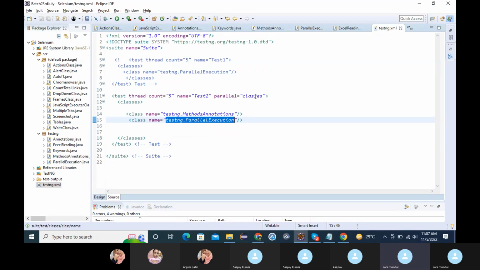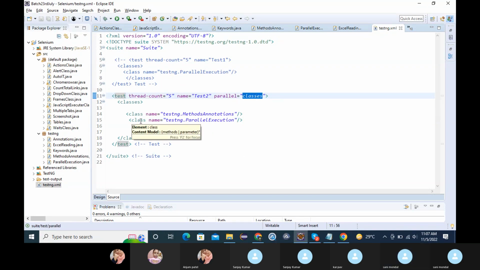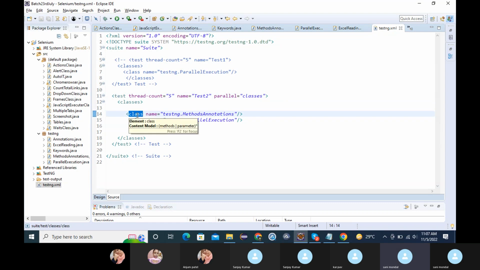If you mention parallel equal to classes, there should be multiple classes. In a single class, if there are multiple test cases, you have to mention methods here, and that class name you have to mention. If you want to run multiple classes parallelly, yes, multiple classes means more than one.